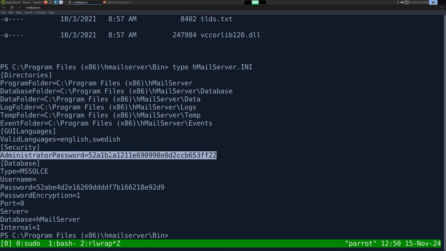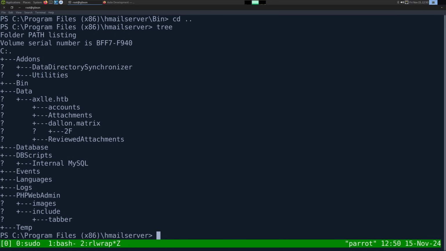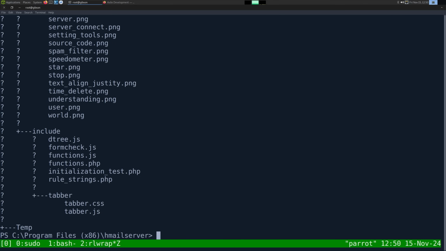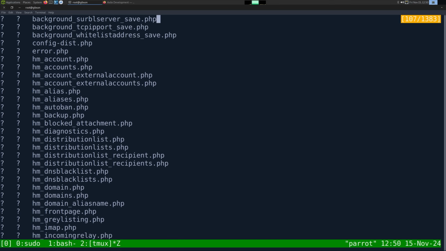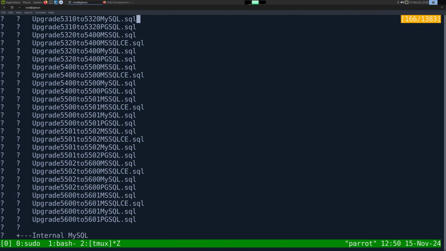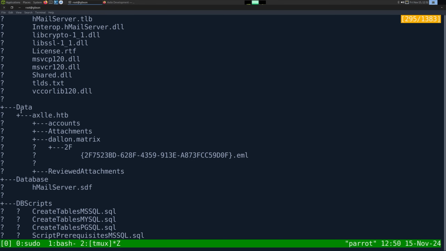But this is what put me down into this directory, right? The next thing I ran was a tree to show me all the files. And I want to say tree /f shows files. Yes, it does. And if we look, there's something that does stand out, right? And it stood out if we just looked at the directories, but with files, it definitely stands out more. A lot of these files are just the default, like this is installation. But if we go in data, we see the domain, accounts, attachments, Dallon.Matrix, 2F, and then we have this file, an email. So the database of hMailServer is just flat files, and it looks like we can view them.